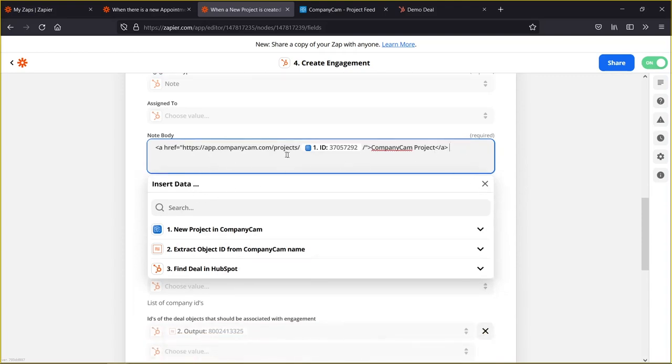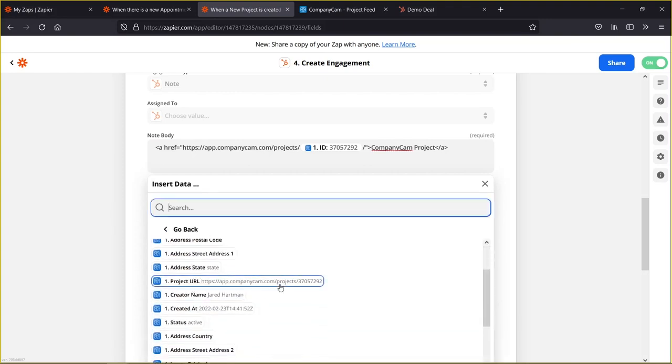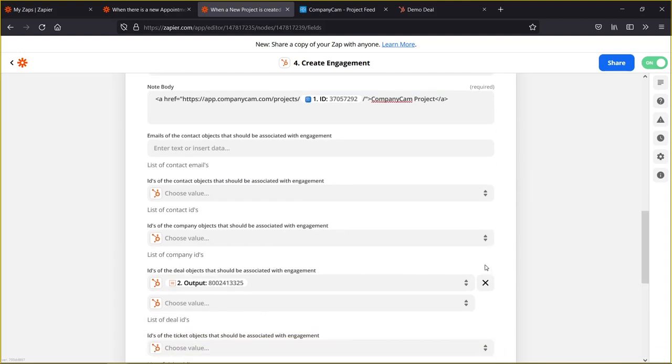There are two ways you can approach this. For me, I like it to look really clean. And so I've made an HTML hyperlink that will just be displayed as CompanyCam project within that note, as we saw earlier. And one simple way to do this, if you don't want to use this example Zap, or if you don't want to copy and paste that, is that you can go simply to new project in CompanyCam, and there is a project URL that is there that you can use. And that's a simple way to do this if you don't want to mess with the other stuff and don't mind a long link being in that note.